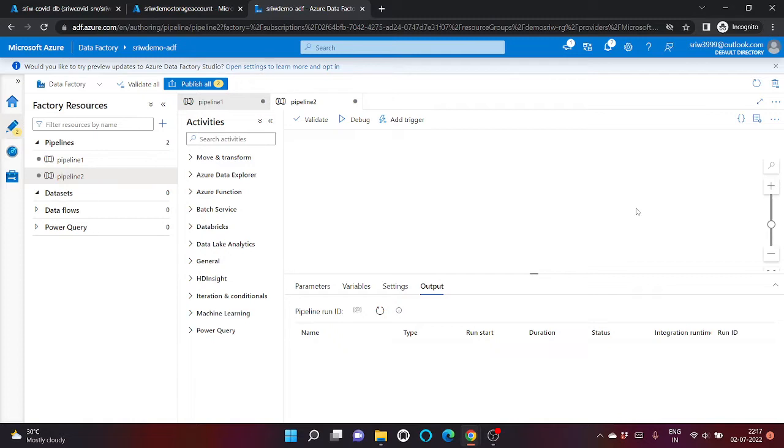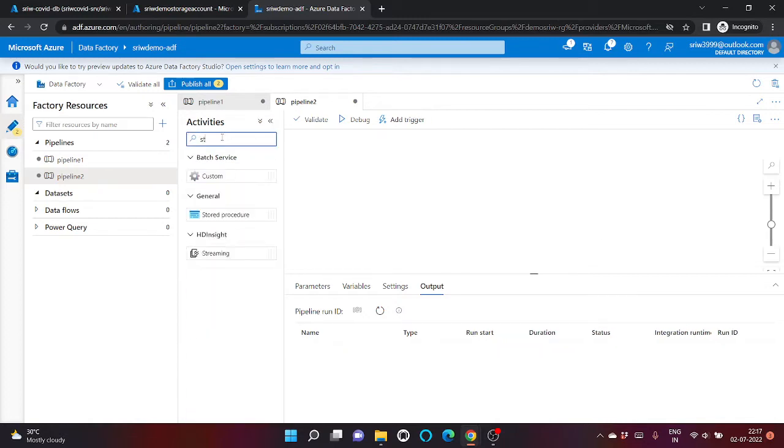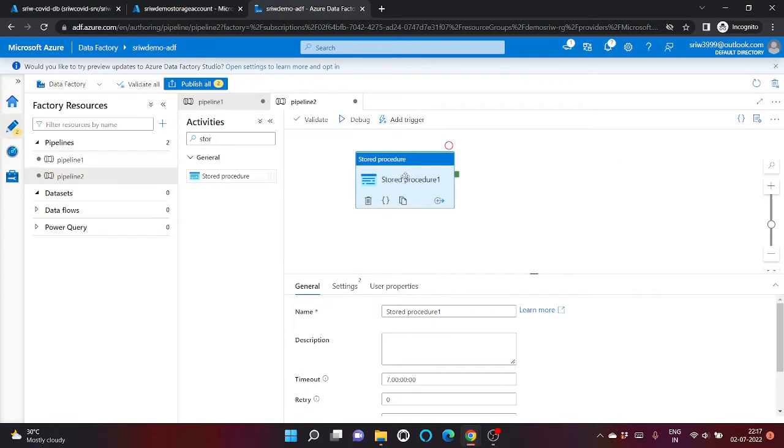In today's video, I am going to use the stored procedure activity in Azure Data Factory and will pass the parameters using system variables. Okay, so let's begin. So search for the stored procedure activity here, and go to settings.